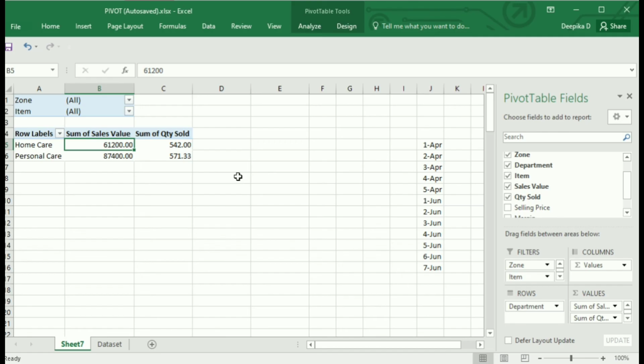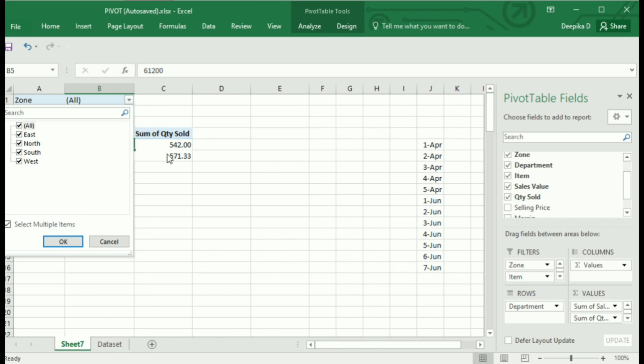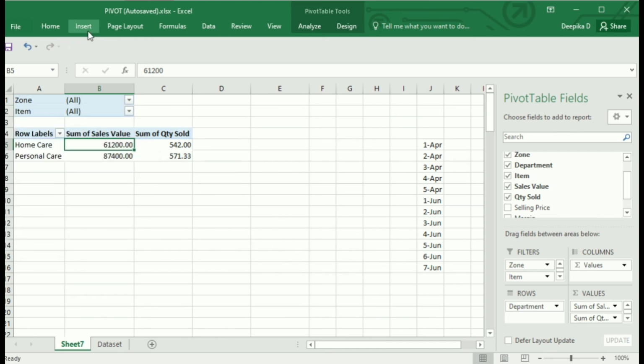Now, let's suppose you have summarized your data like this, okay? And you're going to discuss it with somebody who wants to look at it one cut at a time. For example, first they want to see it at east zone, then they want to see it at north zone level. So in that case, instead of going here and manually selecting it, there's a better way of doing it.